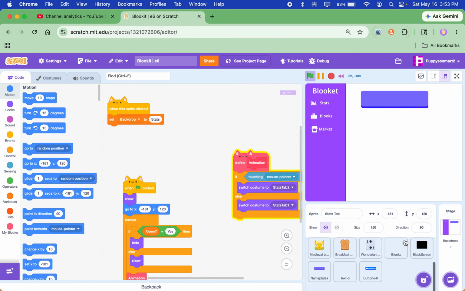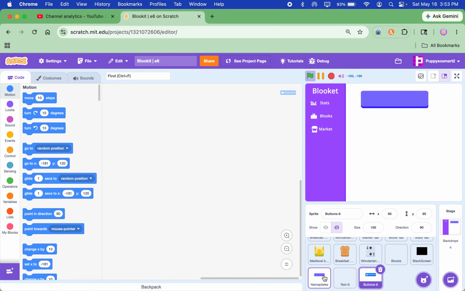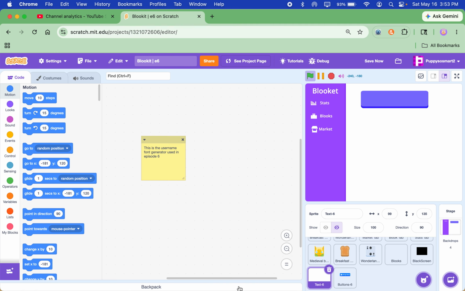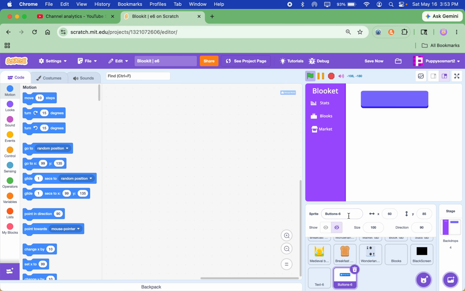Now, let's make the things for the stats page, and we could just delete this nameplate sprite. We will not be needing that anymore. So let's start with the buttons. Just name it buttons, because why not? And we are going to need to find a good position for them. I think an X of -25 and a Y of 58 will do.